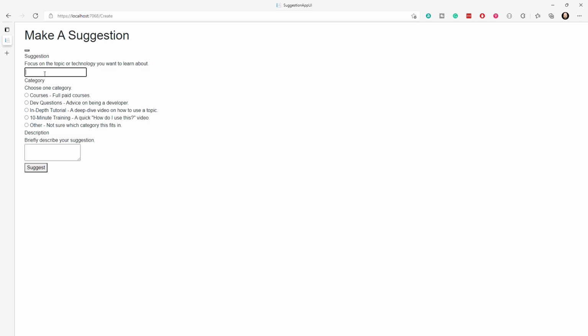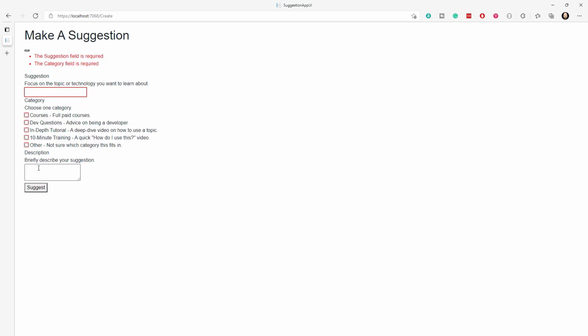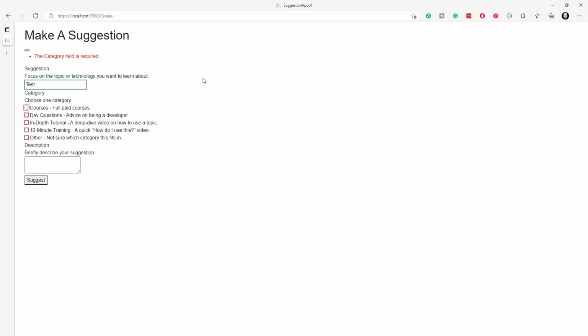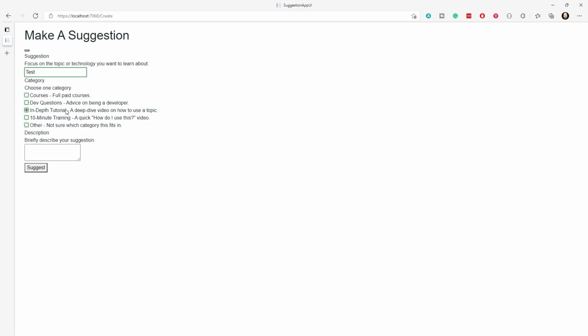Notice that I can type in here, but let's hit suggest first. Now it puts a red outline around all my radio buttons, around the input, and it says the suggestion field is required and the category field is required. Notice it's category, not category ID. We have that rename of the display name. So we can put something in here like test. We tab out, and now it's green. It's no longer a message up here. We can choose one of these, so in-depth tutorial. Notice I clicked on the words, not the little radio button. And then we can put something in our description if we want, or we don't have to. But we can say, this is a test.